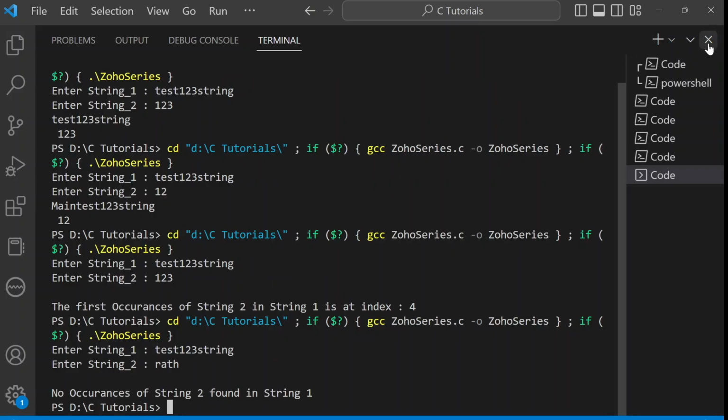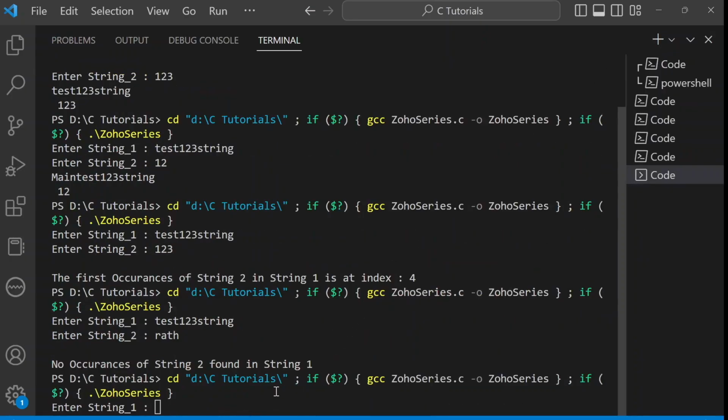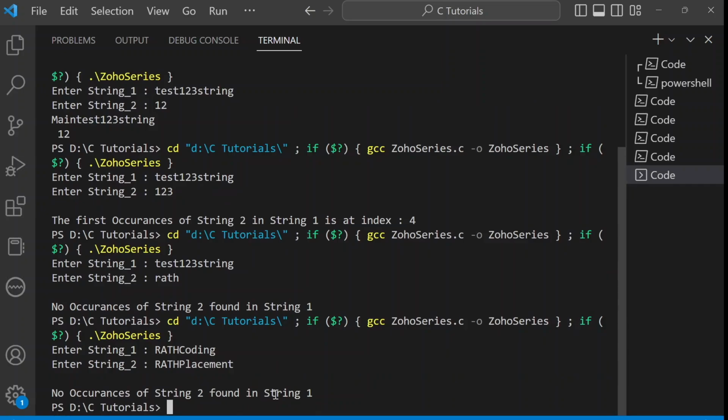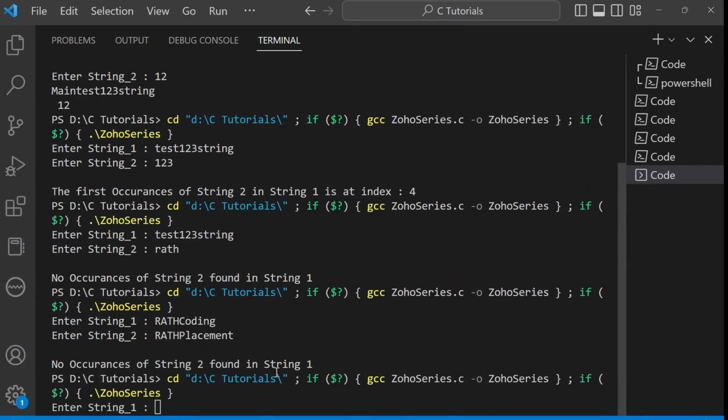Got it. Now we'll run this program and see some rare case scenarios which I explained earlier in the first intro slide itself. I told you, right? My string 1 is red coding and my string 2 is red placement. You see, no occurrence of string 2 is found in string 1. You got it, right? It is also coming like this. Now, again, let's take another input.